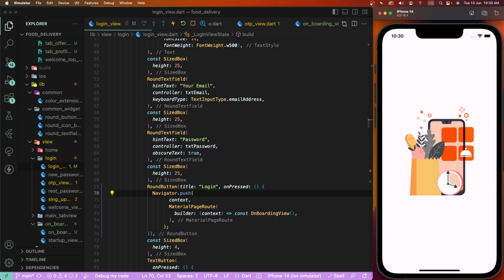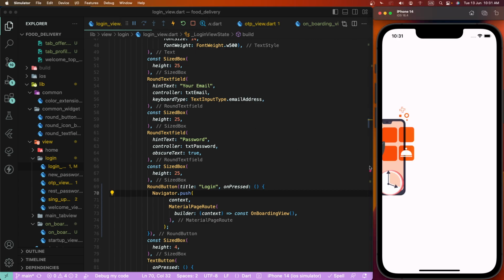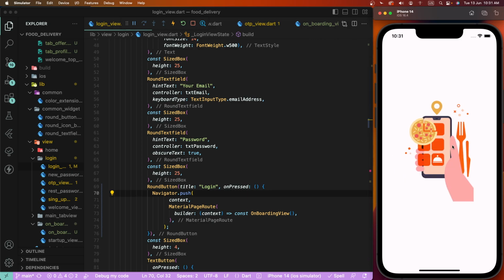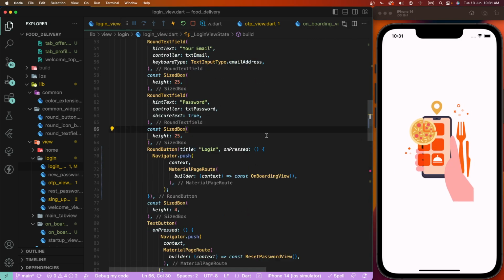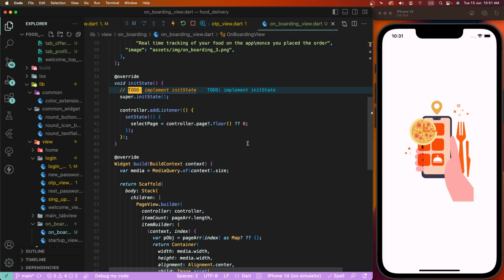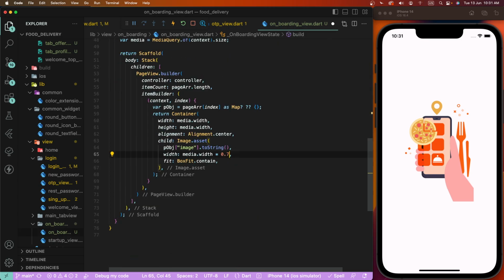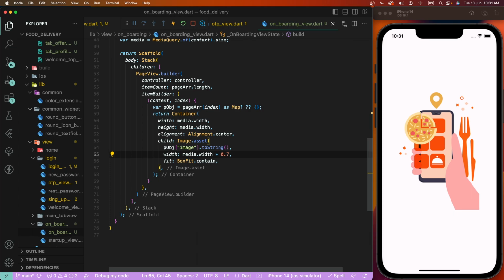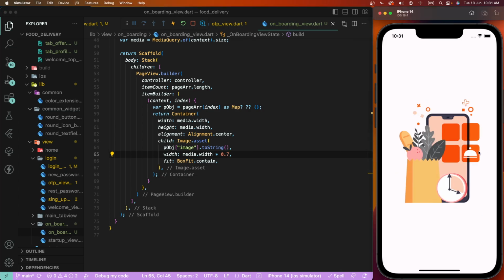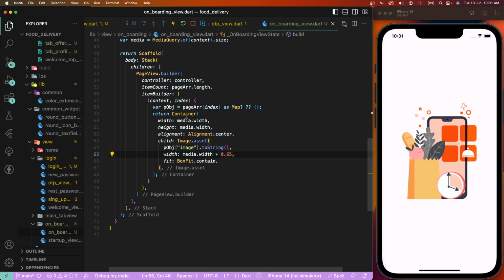Now we need to display these images here in the center. Now all pages are created. We need to set some width percentage here, and increase it. Attach a 17. Okay, now 65. Now that's done here.